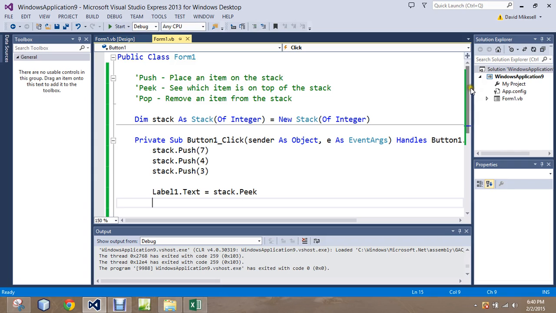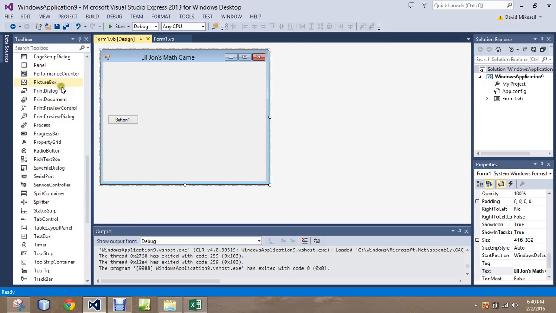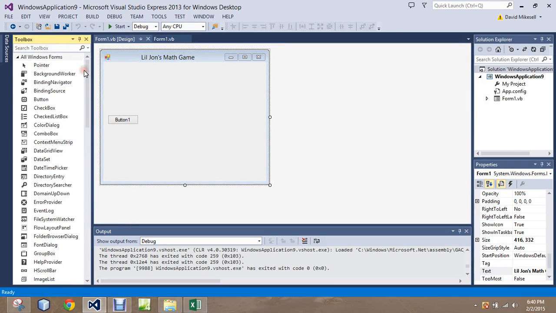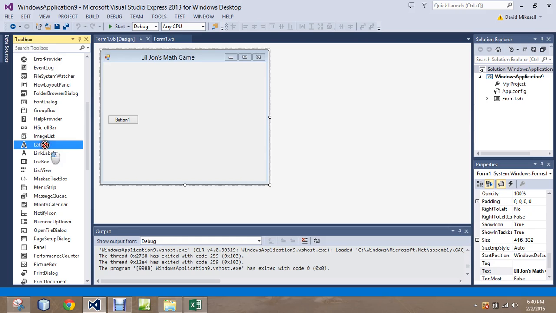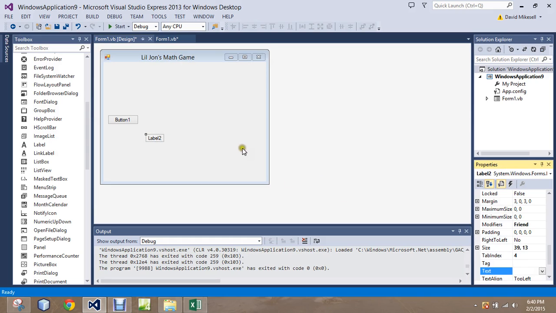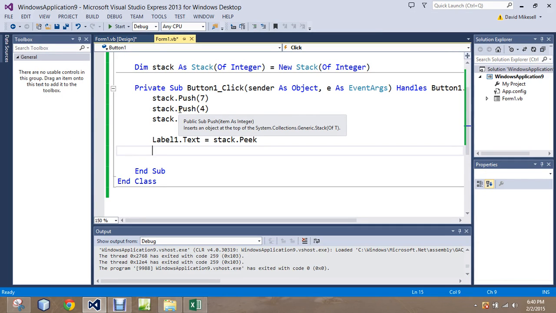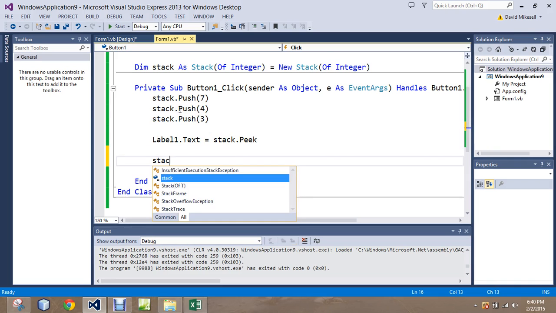So to show that in a different way, we have label 1 showing the stack peek here. Let's go ahead, let's bring out label 2. Welcome to the show, label 2. And I'm going to go ahead and erase the text. We can see it stand alone. Yay, it disappeared somewhere.